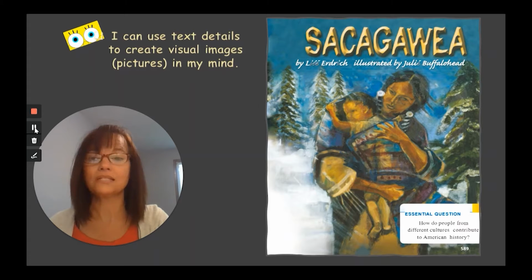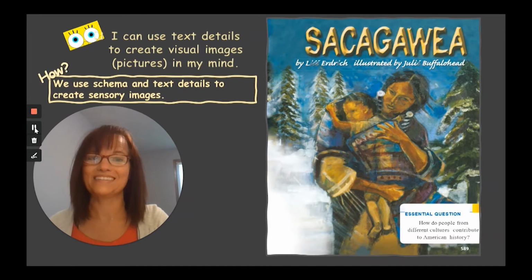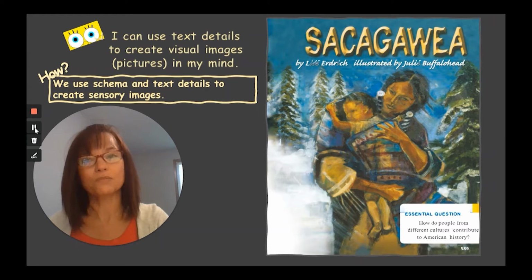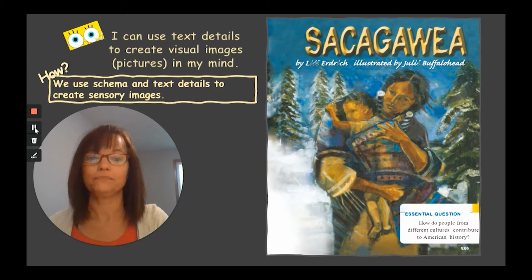I can use text details to create visual images, pictures, in my mind. This will be our main focus, but good readers also use their other senses to experience the text more deeply. You might be asking yourself, how do I do this? I'm so glad you asked. Let's take a look. To create visual images or sensory images, we use our schema, or what we already know from our experience in life, and the text details to create these images.